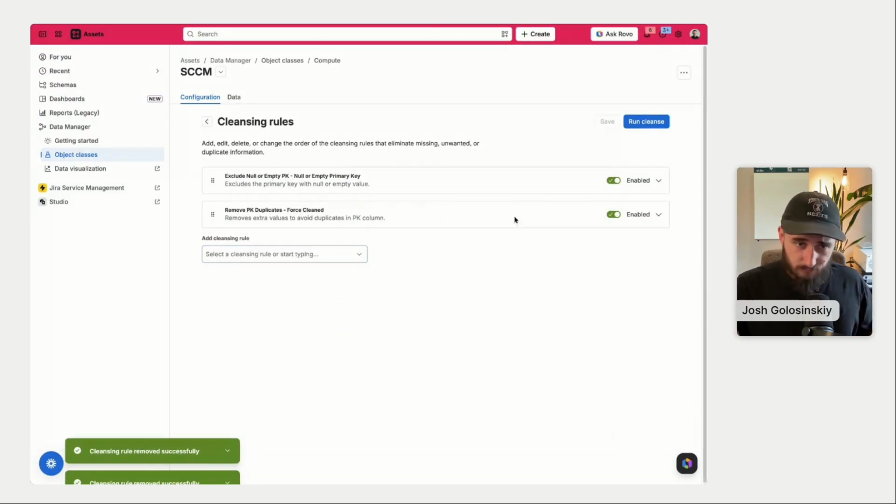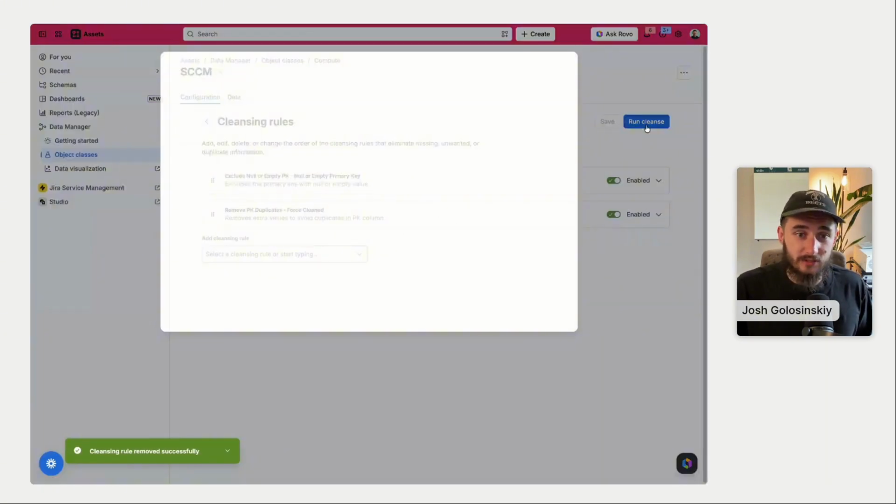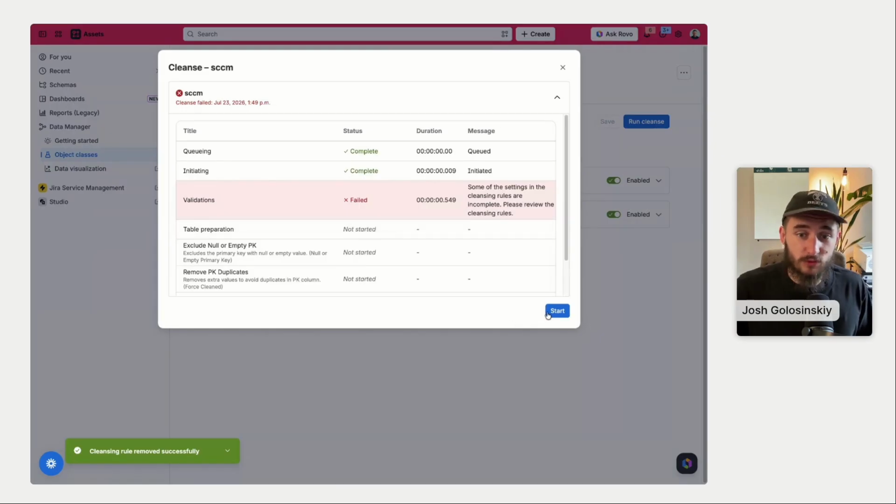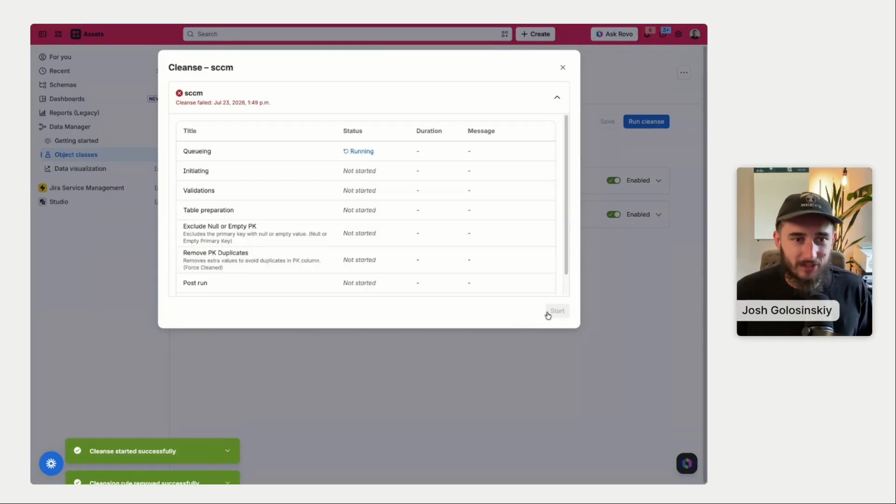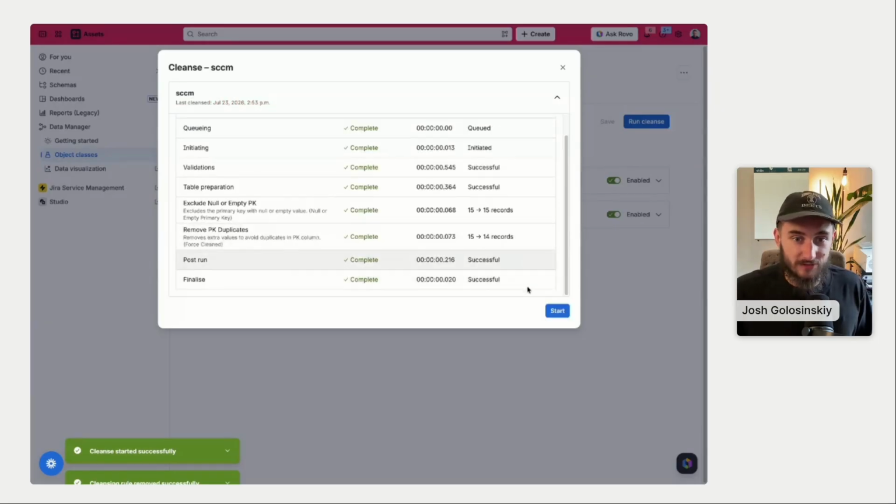But in this case, I'm going to keep things very simple and just do two cleansing rules to remove duplicates and to remove empty primary keys. So once that's done, I'll rerun this, and this time it should work because I don't have any dates. And once the cleansing is done, we could move on to the next thing.